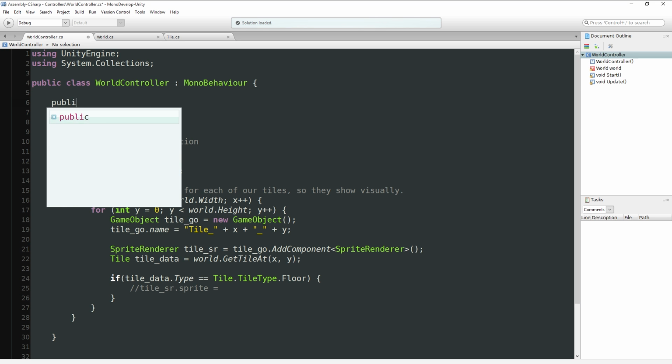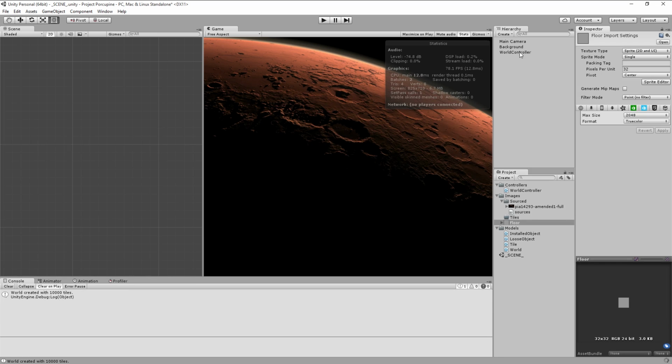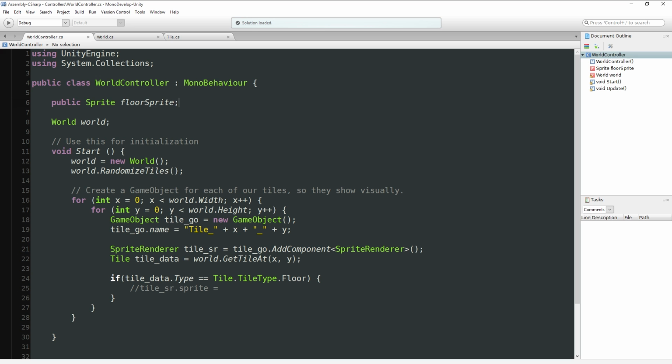So for now, let's go ahead and do public GameObject, or actually not GameObject even, public Sprite floorSprite, like this. Okay. If I tab out and we look at the world controller, now it has that spot in the inspector for the sprite, and I'm going to drag my beautiful floor graphic into that spot right over there. Okay. So again, back down here, if the tile data's type is equal to a floor, then set the sprite to floorSprite.